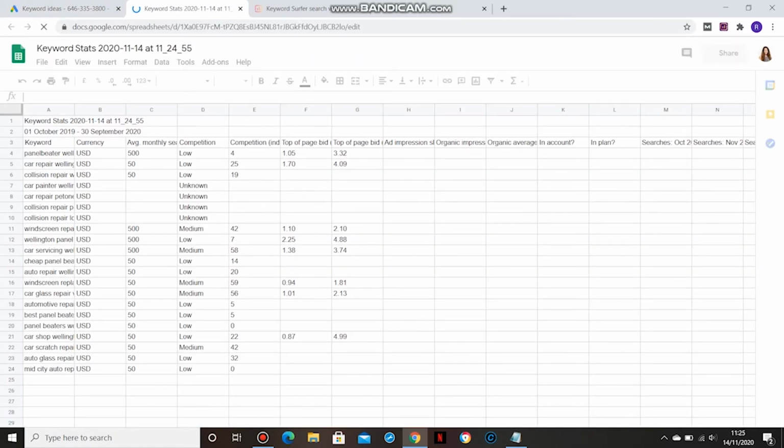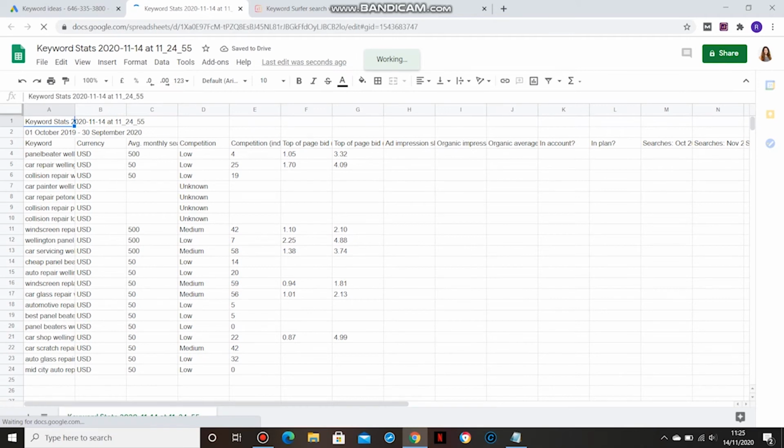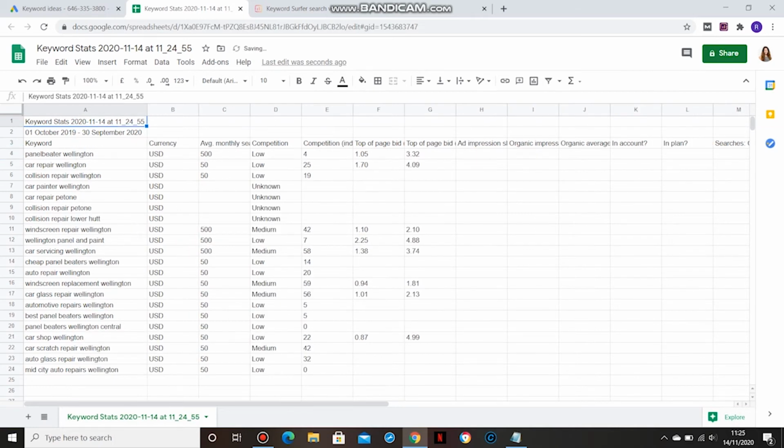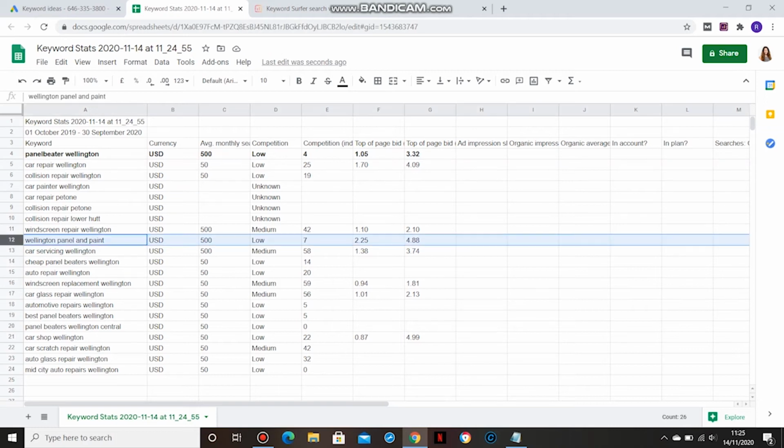It's sort of made the average monthly searches change a wee bit, but you can still identify what the most important keywords are going to be. So for me, definitely panel beater. What else do we like? Windscreen repair, Wellington panel and paint is looking good. Car servicing Wellington isn't relevant to me. So yeah, I think these are our core keywords.